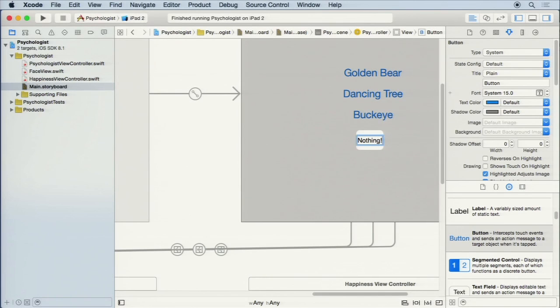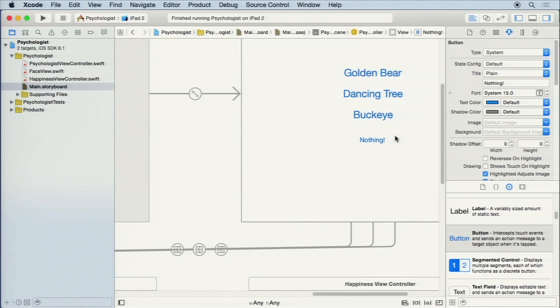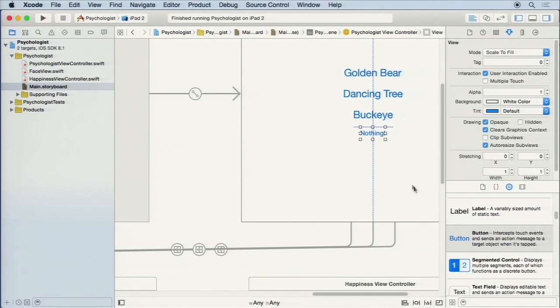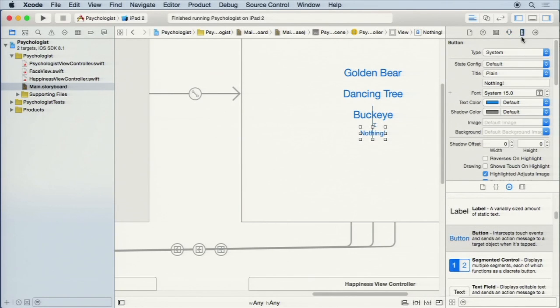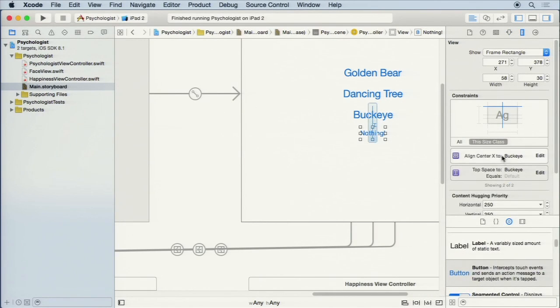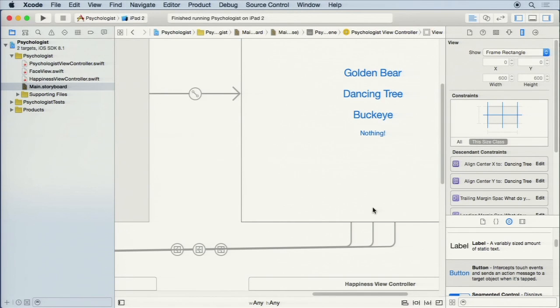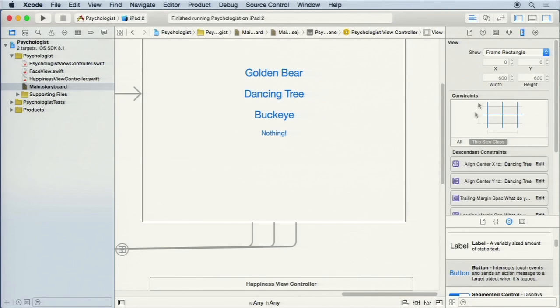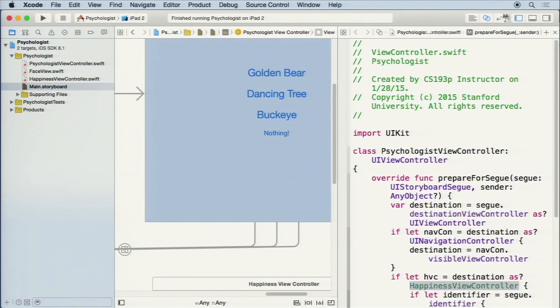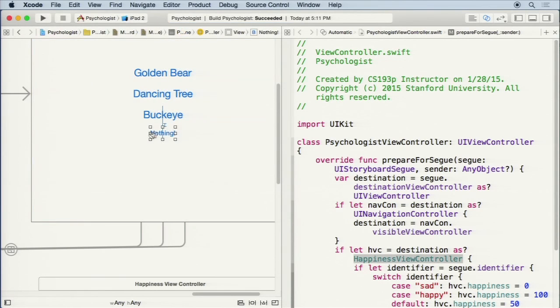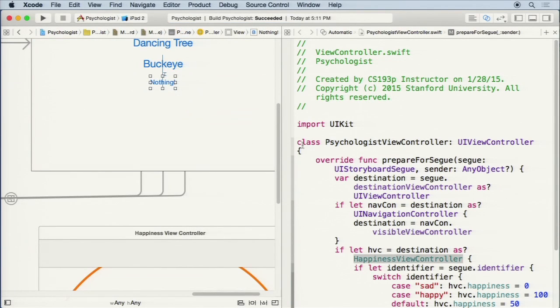So what do I see in my dreams? Nothing. I don't see anything. Okay, and I'm going to put that here. I'm going to try reset to suggested constraints. I'm going to check to see what it did. That looks perfectly fine to me. I'm rocking. But instead of control dragging from here to make this segue, I'm just going to create a normal target action method. Okay? So I'm just going to make this be a completely normal button that's going to do target action from here.